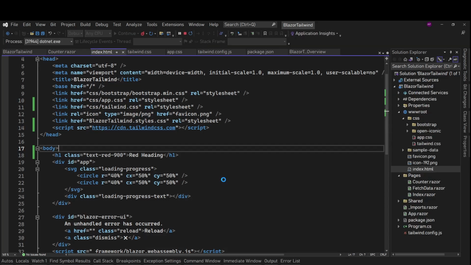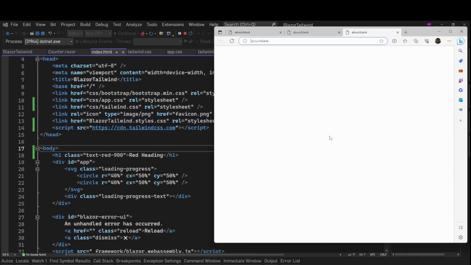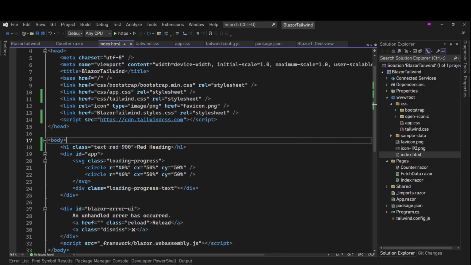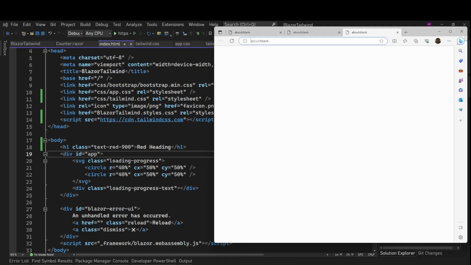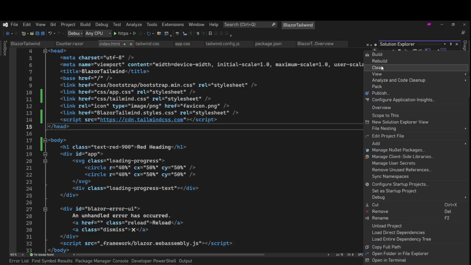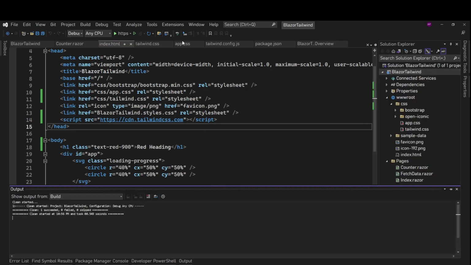I'm running it in debug mode. Let's see what is the issue. Troubleshooting, GitHub troubleshooting, failed to launch browser. Is the browser already launched? We have this thing running. Stop. Do I have something running? No, I don't have anything running. Or do I have? Stop everything. Fine. Clean. And run.